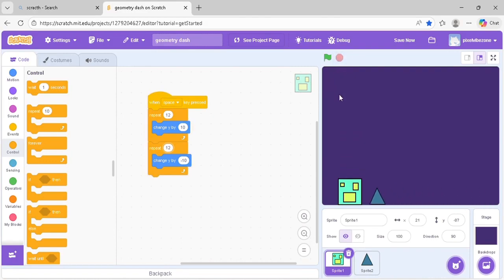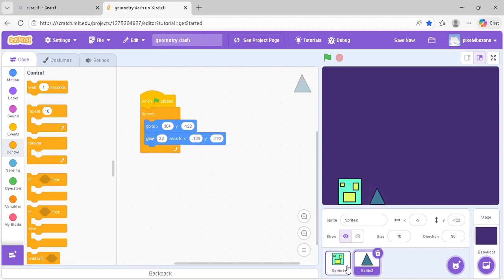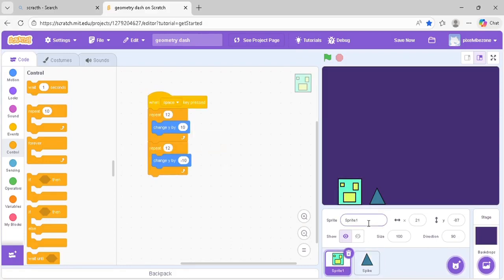Now, our third part is whenever it touches a spike, it stops all. So yeah, we're gonna do it, but wait, let me just rename this to Spike. And I'm gonna rename this to geometry. I don't know if I spelled it wrong, but whatever. So geometry, and now I'm gonna code in the spike.